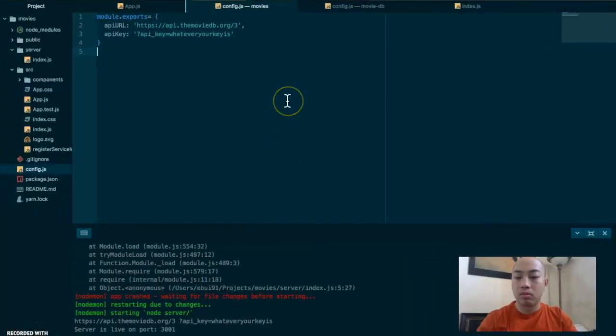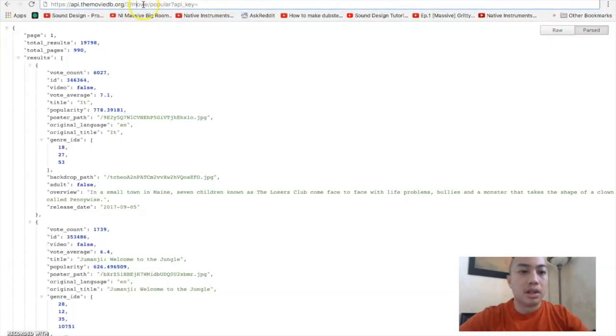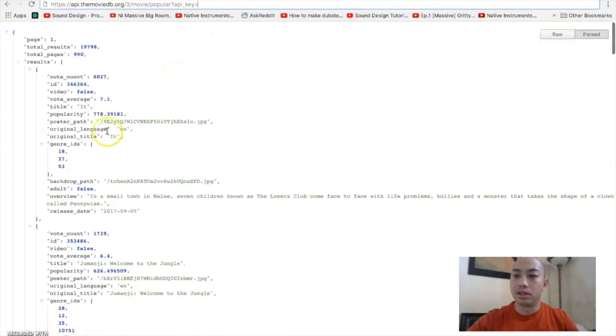All you need is three things. First thing you need is the base URL, which we copied right here. You need the endpoint, which for this example, I believe is going to be /movie/popular, and then after that, you can put in your API key. I've left mine blank because I don't want it to be public, but once you press enter, this is the result that you should get.